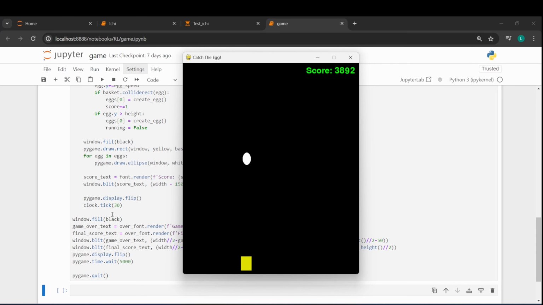Hey everyone, I am going to teach you reinforcement learning with the help of a game. I am going to create a game and an agent, and I am going to teach the agent how to play the game using reinforcement learning. So I came up with this random game idea called Catch the Egg that you are seeing on the screen.